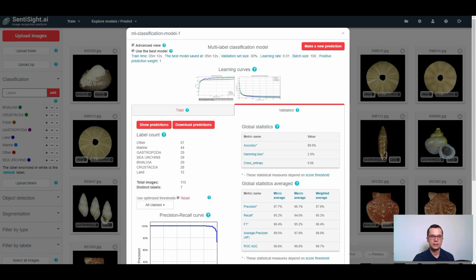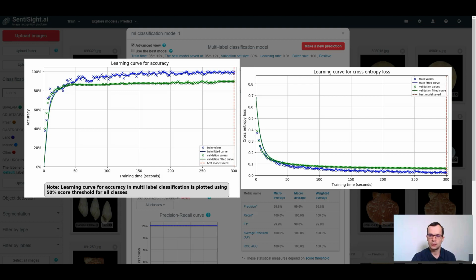Another new feature that we have added both for single label and multi-label classification is an option to choose whether to use the best model or the last model. To understand what I mean, let's have a look into the learning curves. Usually, the cross-entropy loss decreases both for the train set, which is denoted by the blue line, and the validation set, which is denoted by the green line.